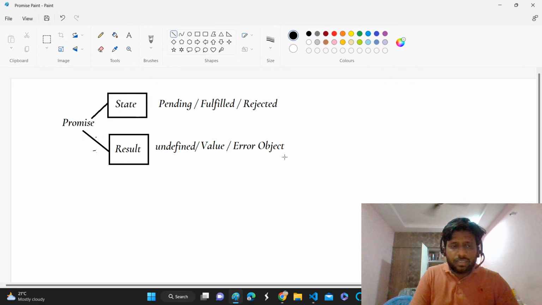Understood? Simple. So a promise maintains two things: one is the state of the asynchronous call, and the other is the result of that asynchronous call. And state may be three things: pending, fulfilled, or rejected. If it is pending, the result is undefined. If it is fulfilled, happily it will give a result to you. If it is rejected, it will throw an error object, and we should handle it.